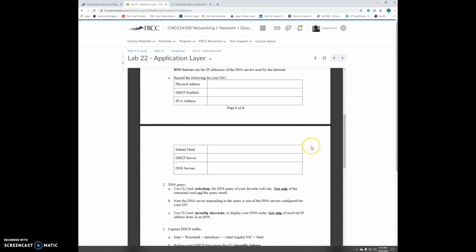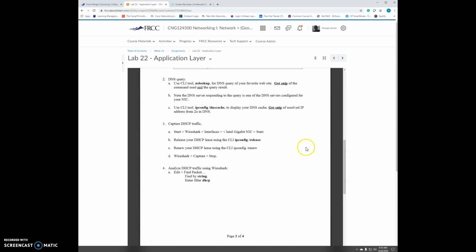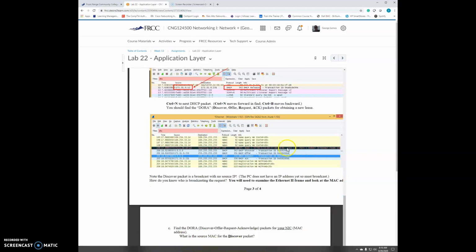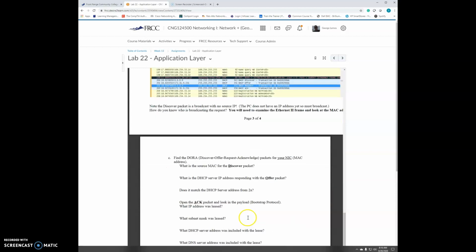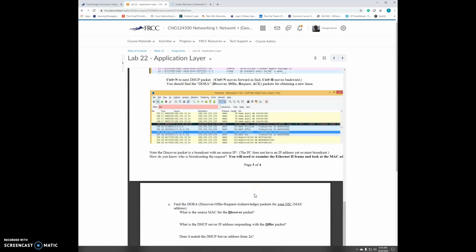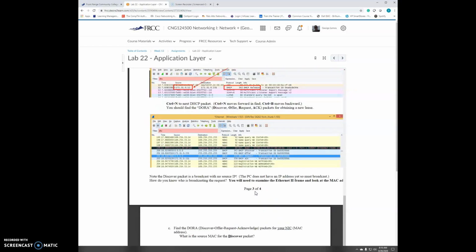Okay, we're looking for DHCP, and we're going to track it through Wireshark. Basically, we're doing a DORA: discover, offer, request, acknowledge. We can kind of see it here. It happens with any device. Remember that the physical address never changes.